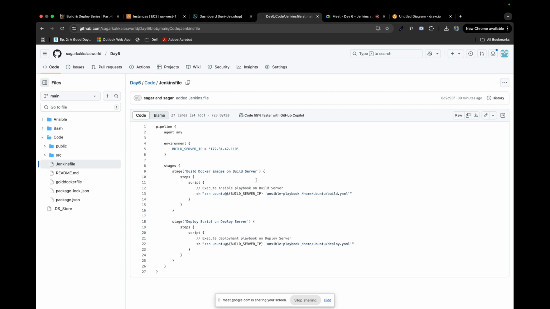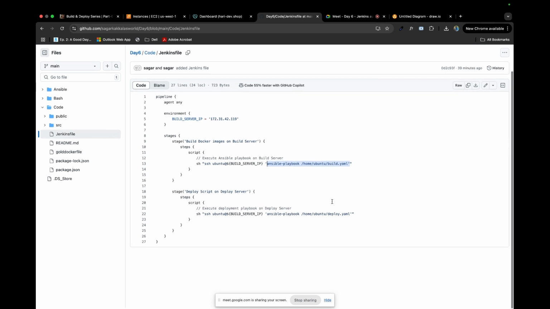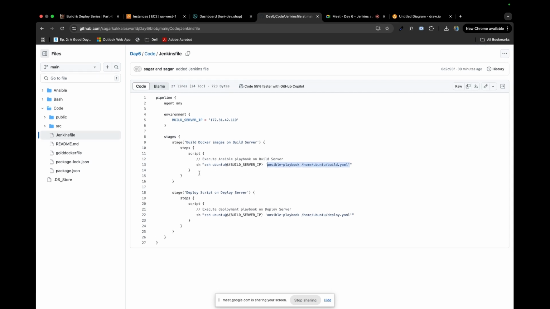That's it, because till day 4 we had already set up Ansible. We already had the playbook inside. We just had to trigger that playbook, the same thing which Ansible did. That is where I used these two stages. Once the pipeline is run, I will show you.